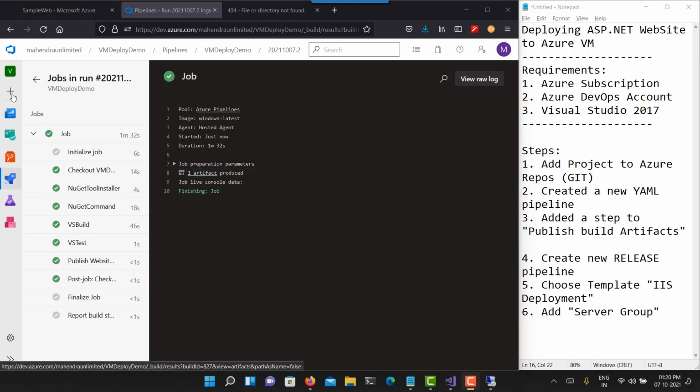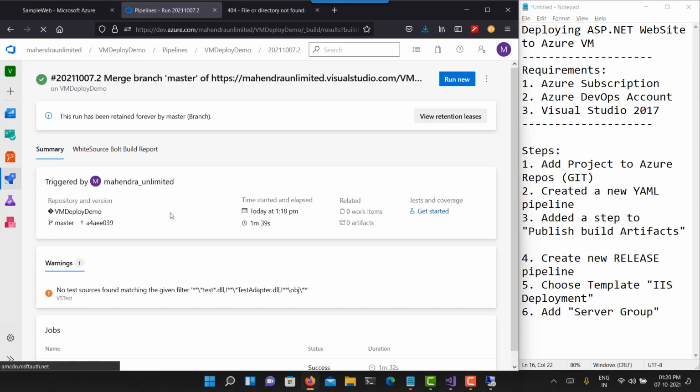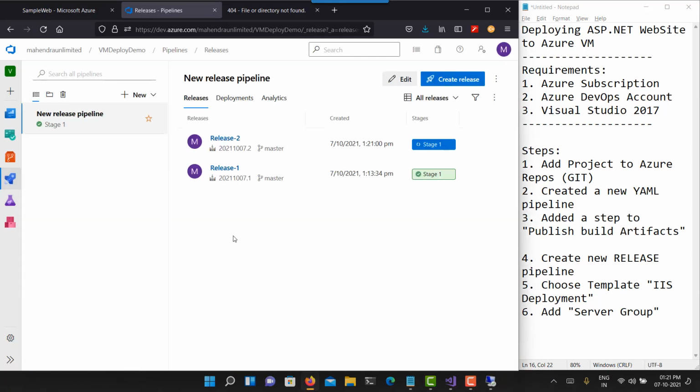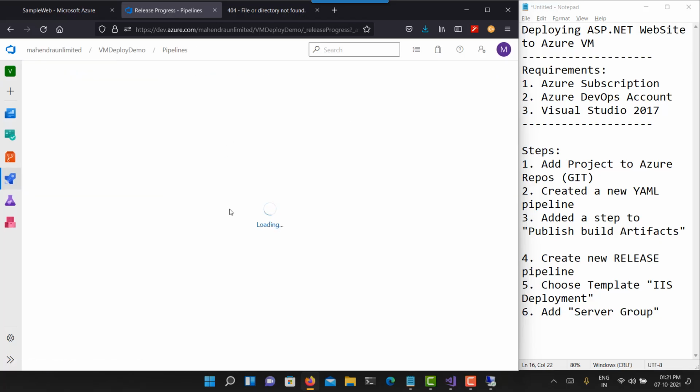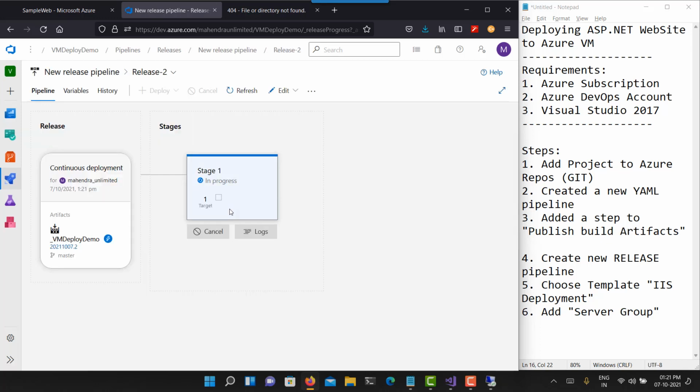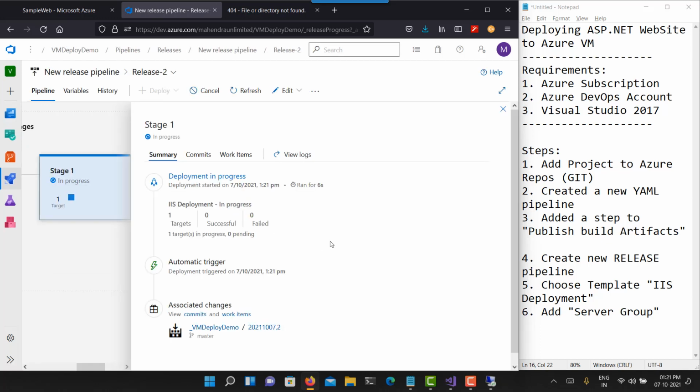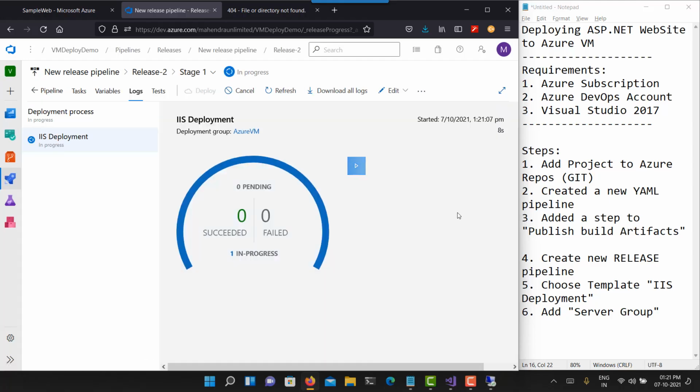Okay, and it has produced one build artifact. Because I have set up the continuous release pipeline, let's go to the release pipeline and see if it has already created a new release. A new release, release 2, has already been created there. And it has already started the deployment. Okay, so deployment is already in progress.